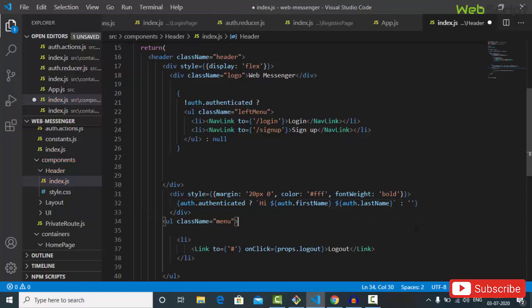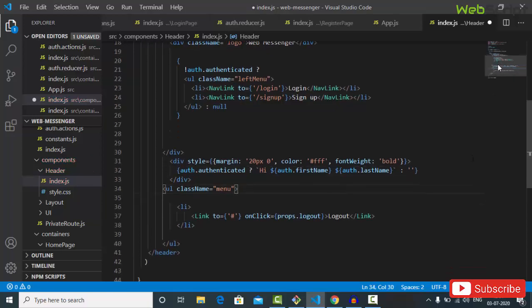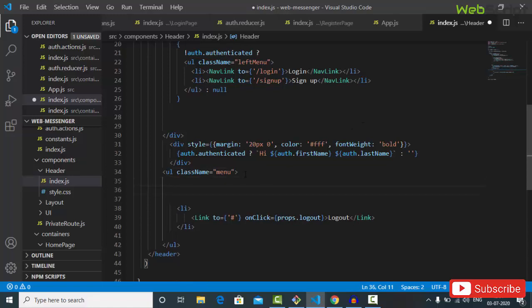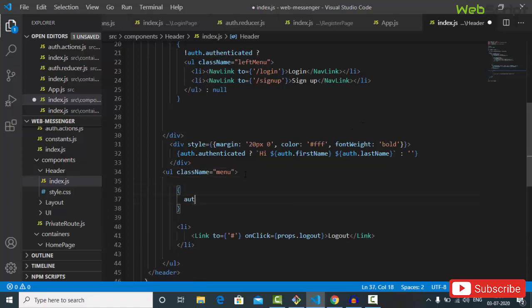Now go again, and for the logout, we are going to show this only in case of a logged in user. So auth.authenticated. If that's true, then show this logout.